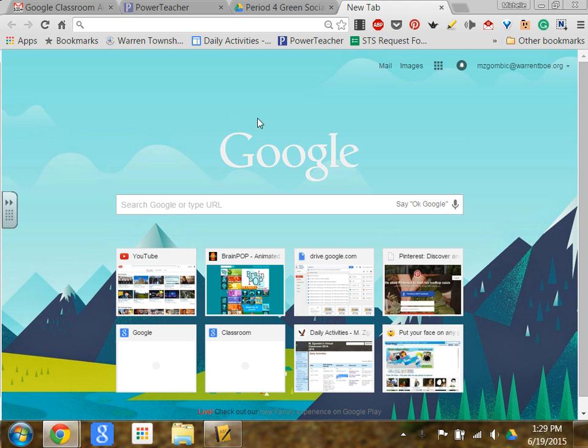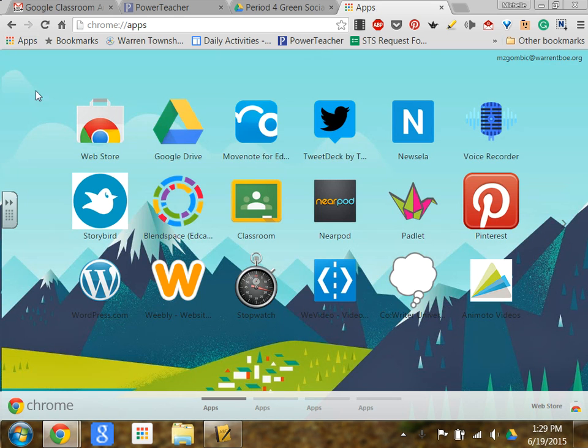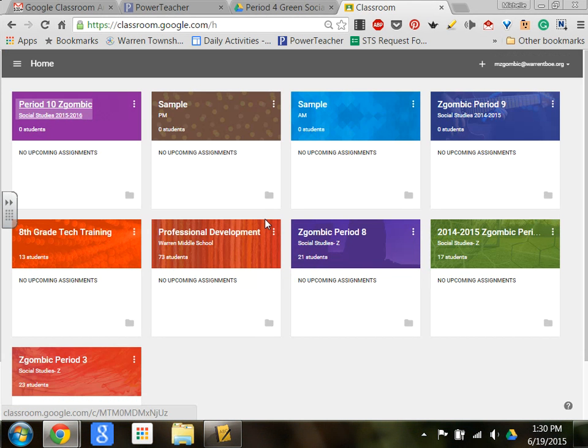You just open up your internet, open up Google, and you go to your apps launcher in the upper left-hand corner for most of you, or it might be down on the bottom. Then you're going to open up Google Classroom, and here you're going to find all of the classes that you have active in Google Classroom. But the problem is we're done with them. We don't need to use these classes anymore.